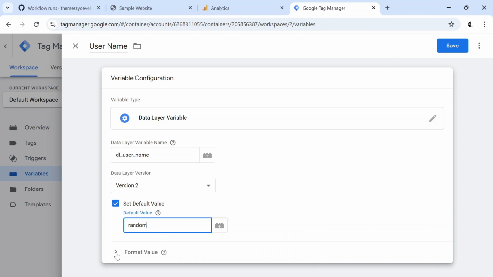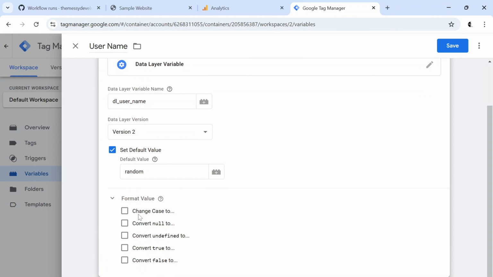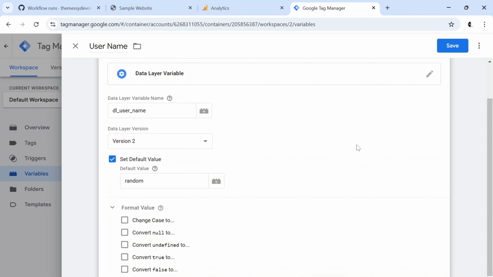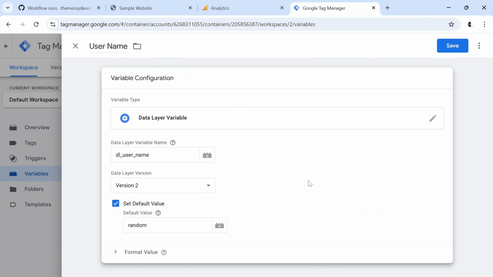And again, here we have some of the format values. We can change the case. We can convert null to some value. We can convert undefined to something. We can convert true to something. We can convert false to something. But I don't need any of this formatting for now. This is all. I'll just save it.